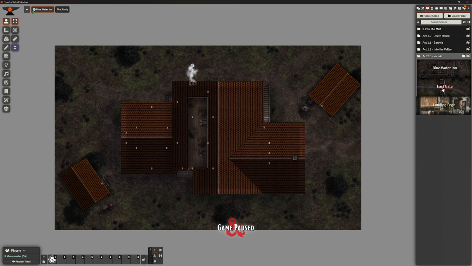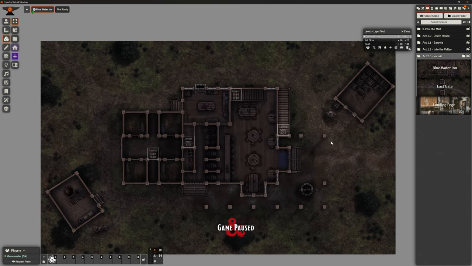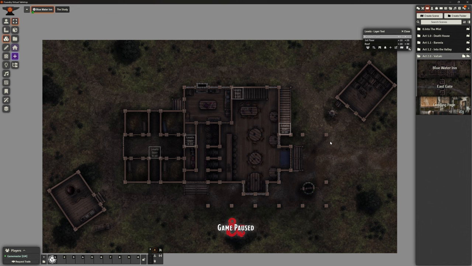So we've now got our map of the town, and we've got our first initial arrival at the east gate, and then we've got the blue water in ready to populate with some NPCs and stuff. I need to check on those NPCs and then generate some images that are going to be suitable for them.